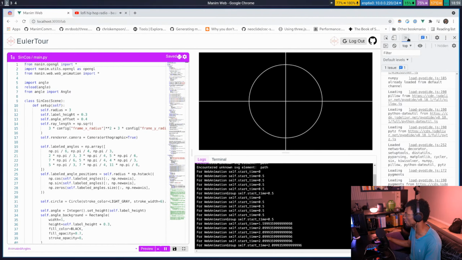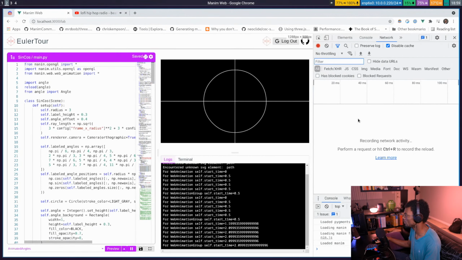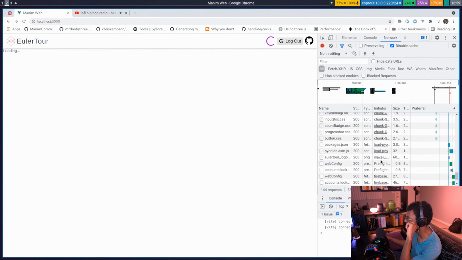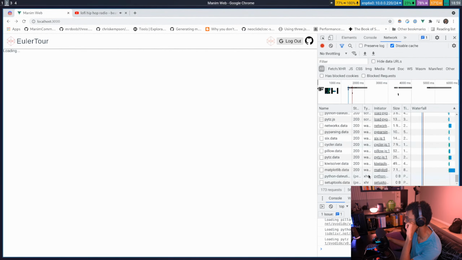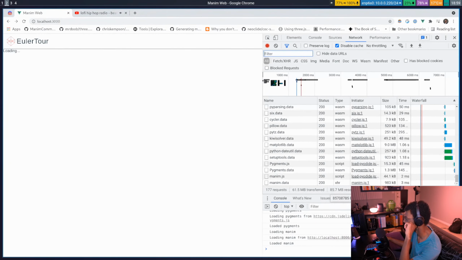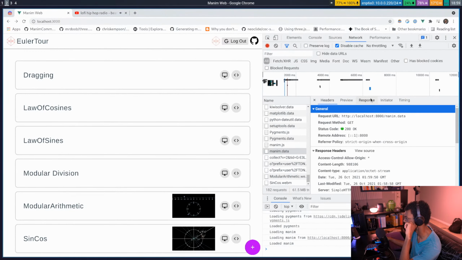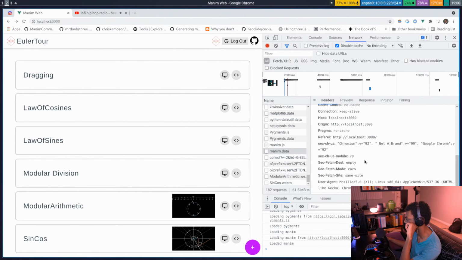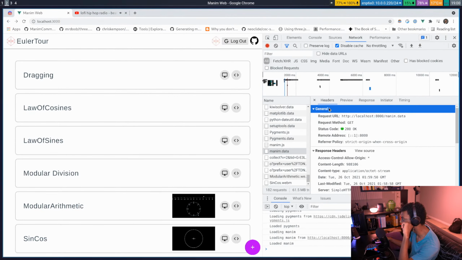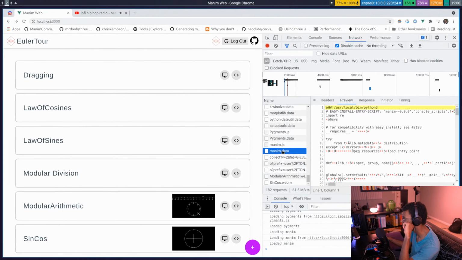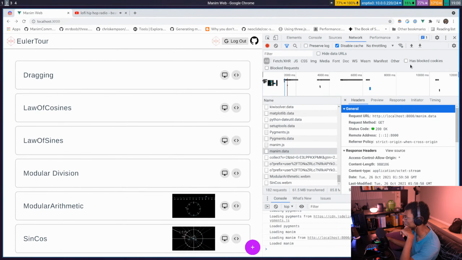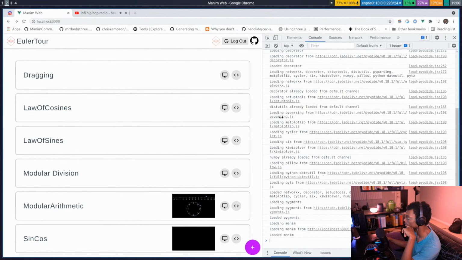Why? Let's see, if I go to network, here it says it's disabling the cache, but it must not be. For Manim.data, where is it reading that? I don't see anything about caching. Oh well. I don't know if it only has that disabled. Oh, it says while DevTools is open. So I just have to keep this open all the time.